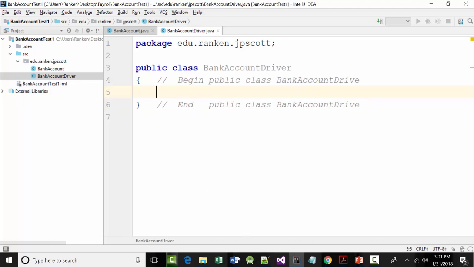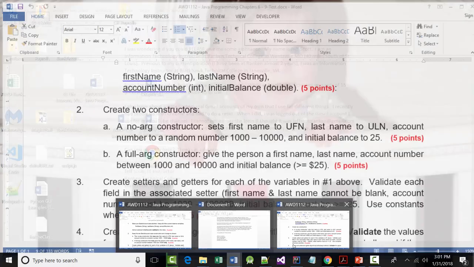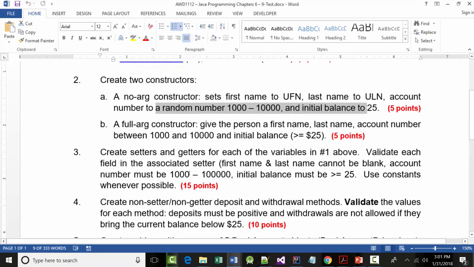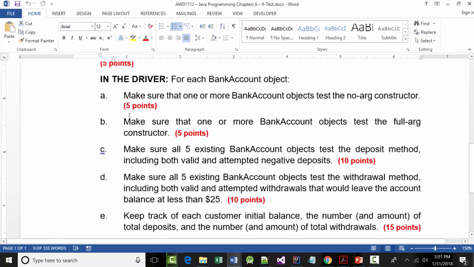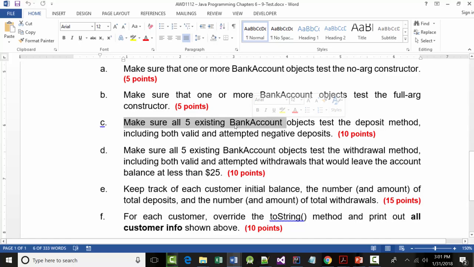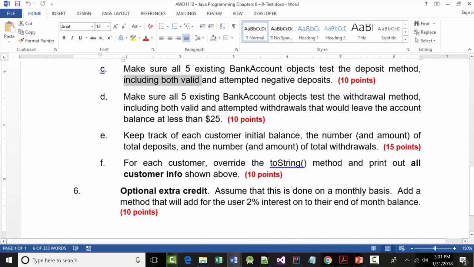So let's go back and look one more time, if you would please, on the screen here and see what we were told to do in the driver. All right. So create a driver with an array of 5 bank account objects. We'll do that in just a minute. And make sure one or more bank account objects test the no arg, one or more test the full arg. Make sure all 5 test the deposit, including both valid and invalid. Make sure all 5 test the withdrawal, including both valid and invalid. Keep track of the customer initial balance, the number, the amount.